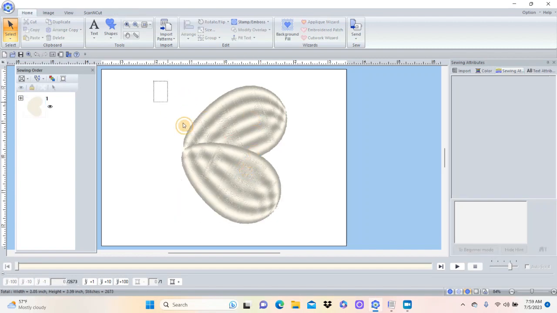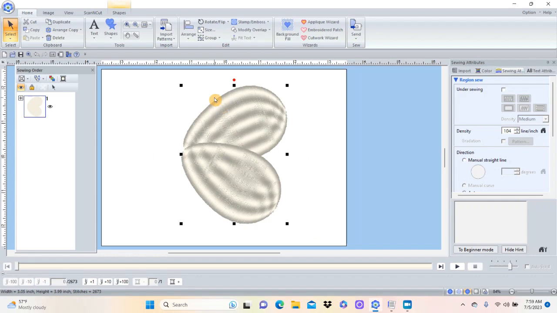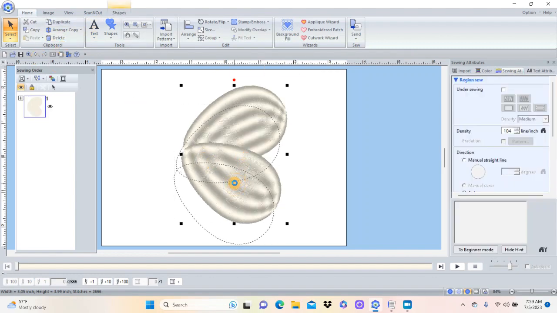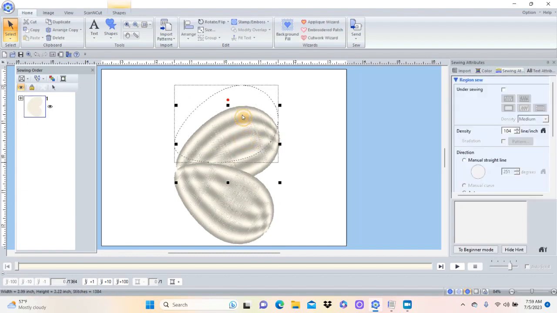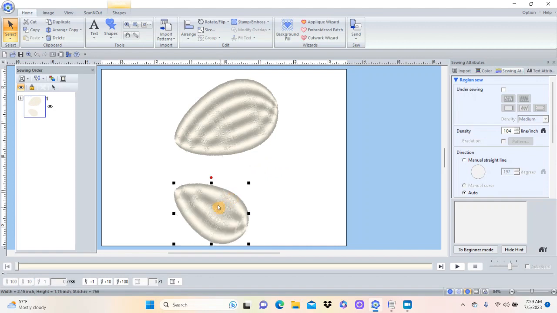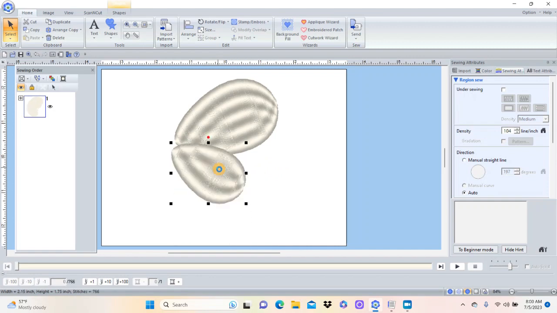Then I'm going to select them both, and I'm going to hit Modify Overlap up here on the top, and I'm going to say Merge because I want those two shapes to merge together. I don't know. Let's undo that. And let's make this one smaller and put it up here, and maybe pivot it just a little bit more.